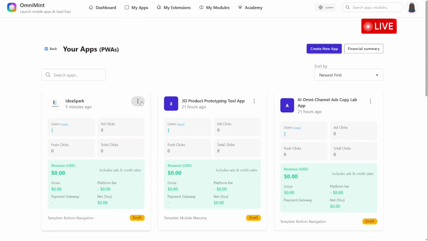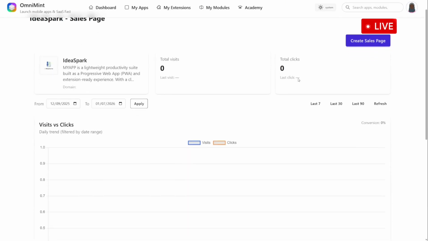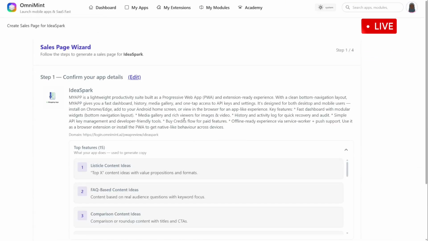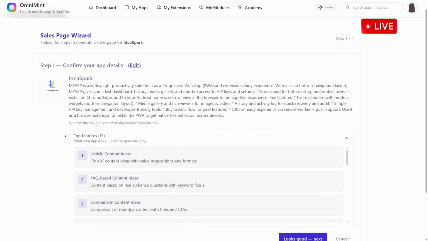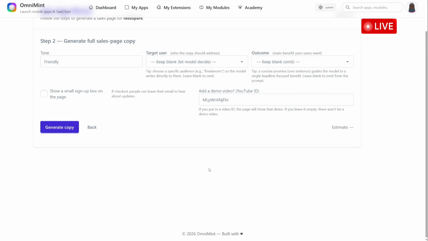Next step is setting up the sales page, and honestly, that's the most fun part, and you will see why. So let's go ahead and create our sales page inside this platform. So creating a sales page typically takes very long. You have to write the whole thing. You have to design the whole thing. But using Sales Page Wizard inside of OmniMint, you can do that with literally a few clicks. These are all the modules, and don't worry, you can change the description later. I'm going to go ahead and say looks good, click on next.